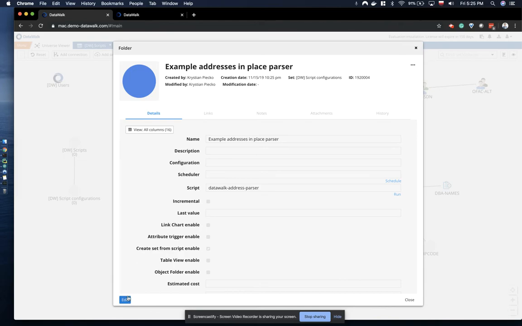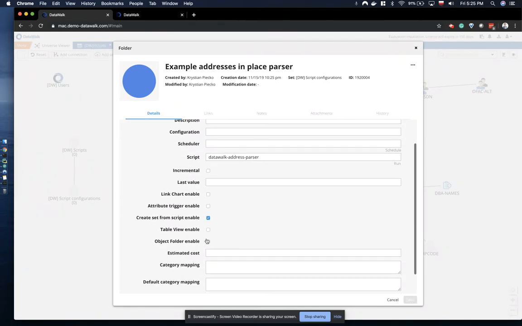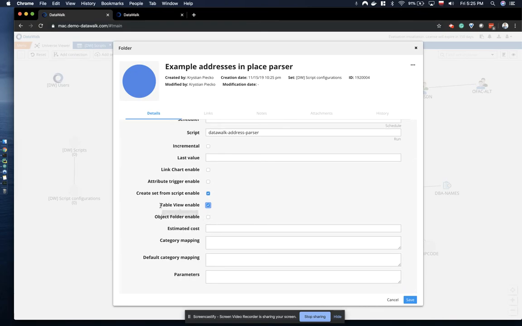Now this configuration is exactly the same. I want to execute that from table view, so enable it. I want to execute that from table, and the necessary attribute is address. Save.